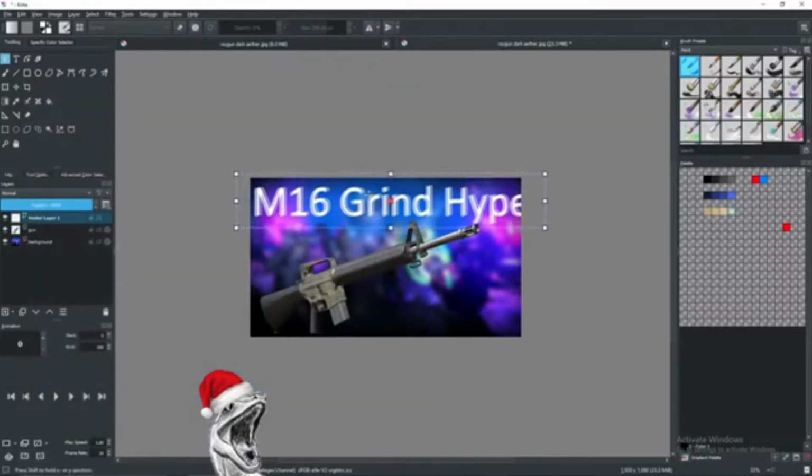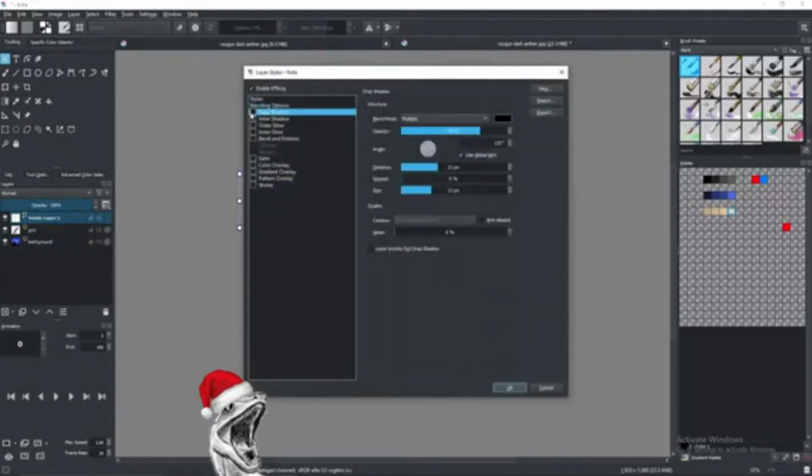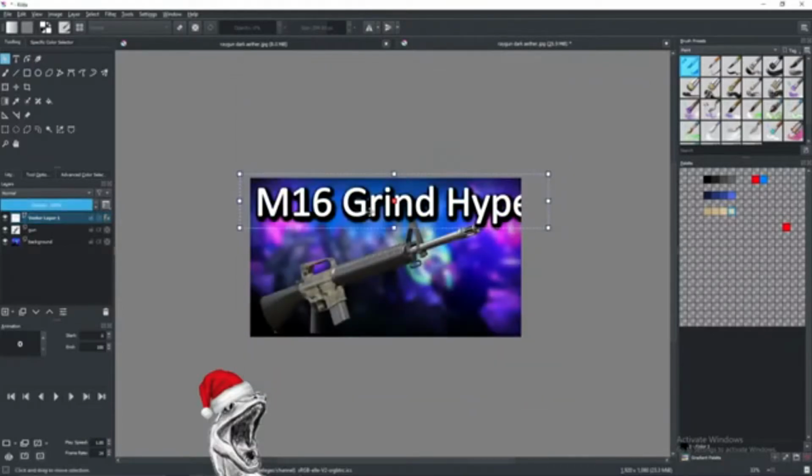Obviously a little too big. So we can make it smaller. But first I'm gonna add in a layer style, alright? This is gonna be the drop shadow. We're gonna import. I already have a set text shadow. Just like that. Boom.